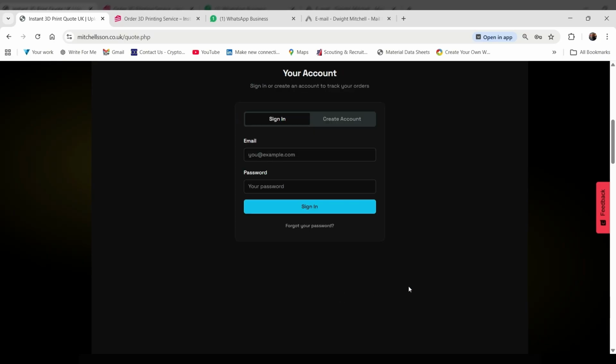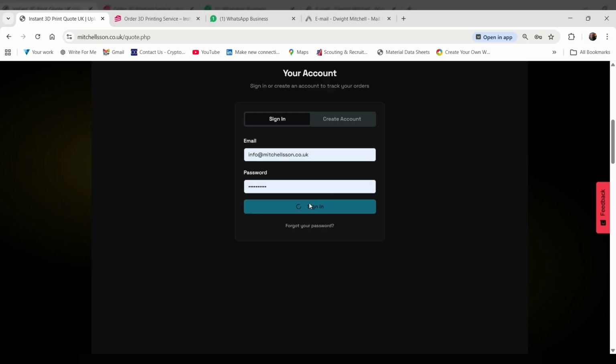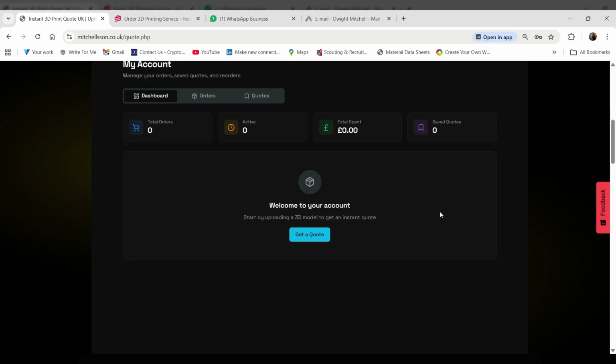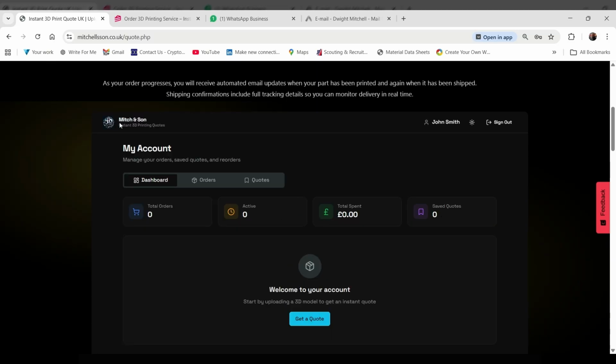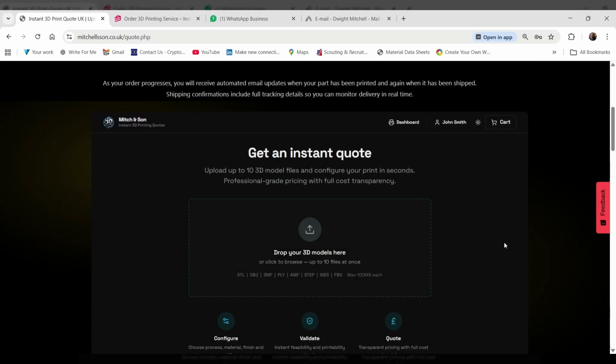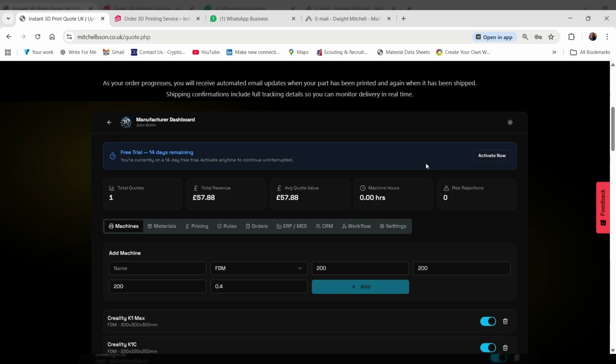Now again, I've made a default custom or manufacturer sign in, and this is what his system looks like. So he can receive orders exactly in the same way anybody else can. And then this is his dashboard.